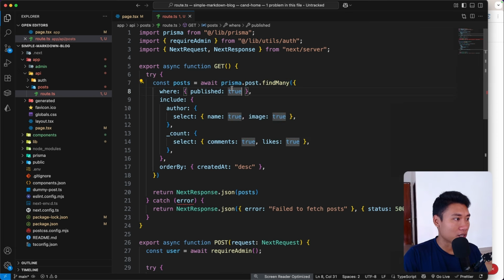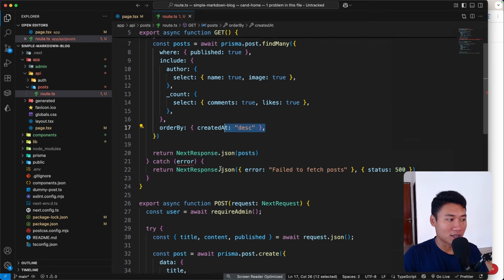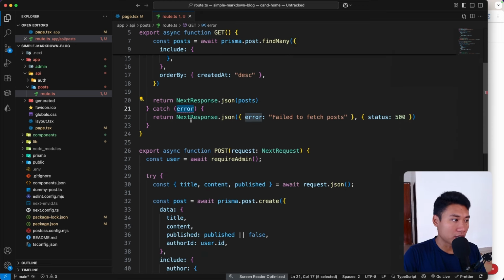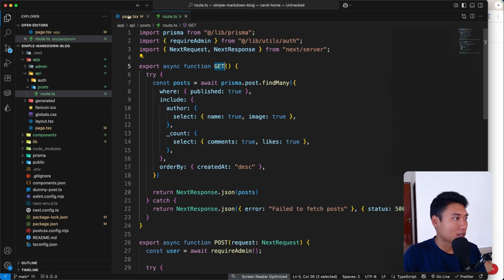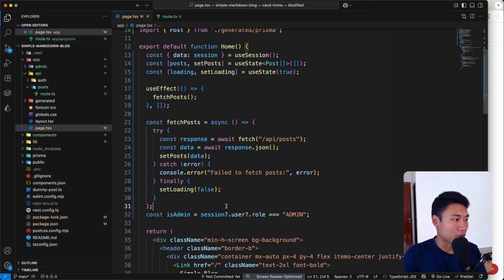Really simple. So in here, I'm just running prisma.post.findMany where published is true, right? If published is false, I'm not going to return anything. So let's include the author name and image, the count of comments and likes, and then order by createdAt descending, and that's it. You can also return this error variable, but for now I just want to remove that. It's fine.